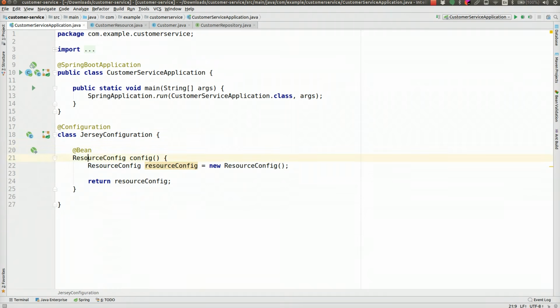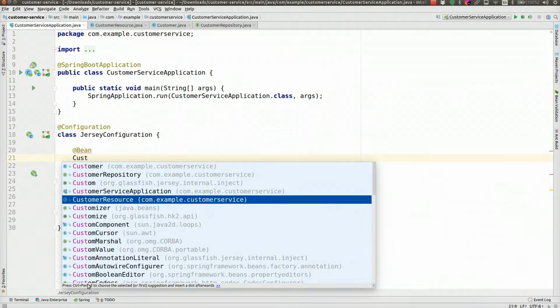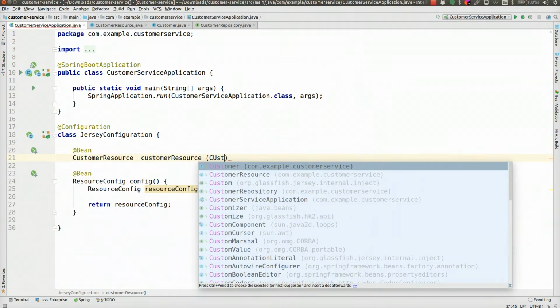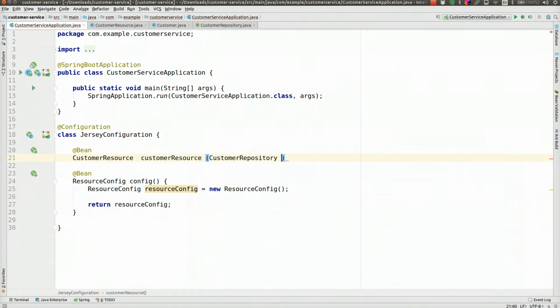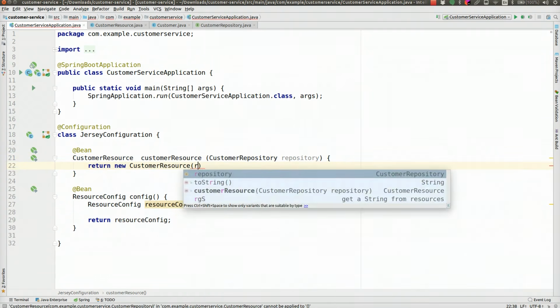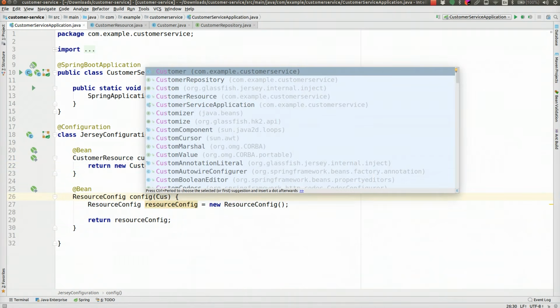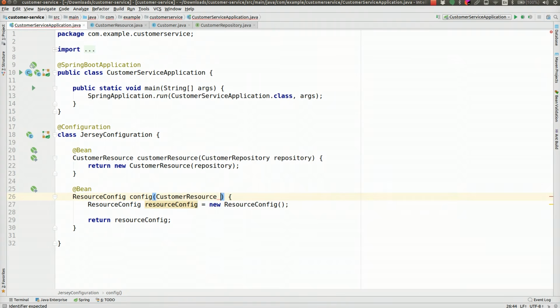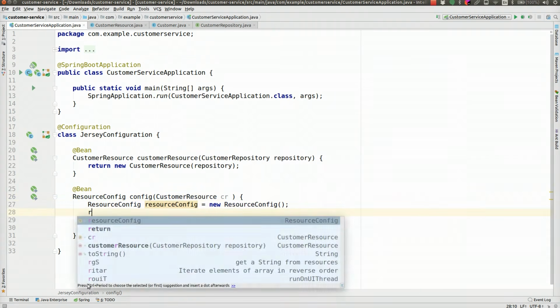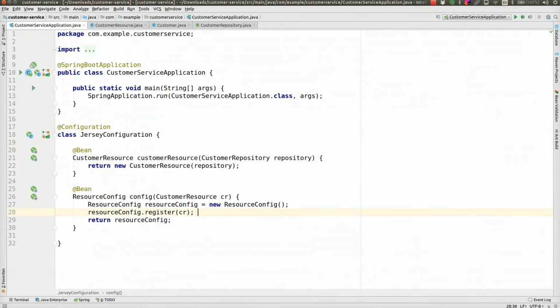So the first thing that we need to do is to tell it where to find our customer resource. So, bean customer resource. And this will, of course, depend on the customer repository. And we'll say new customer resource, passing in the repository. Now let's inject that into the endpoint here, CR, and you'll say register CR. Very good. So there's our first simple endpoint.